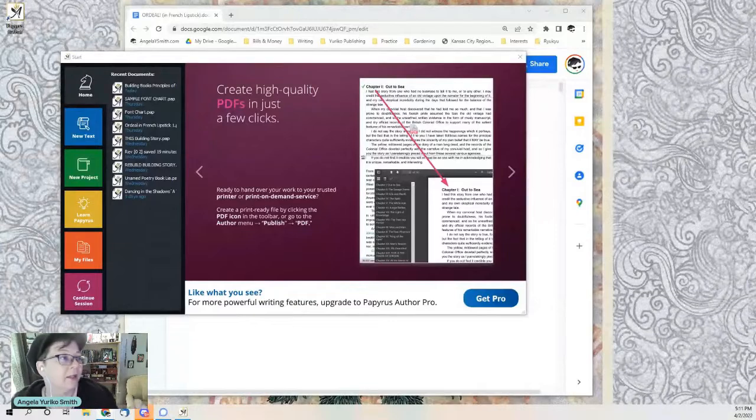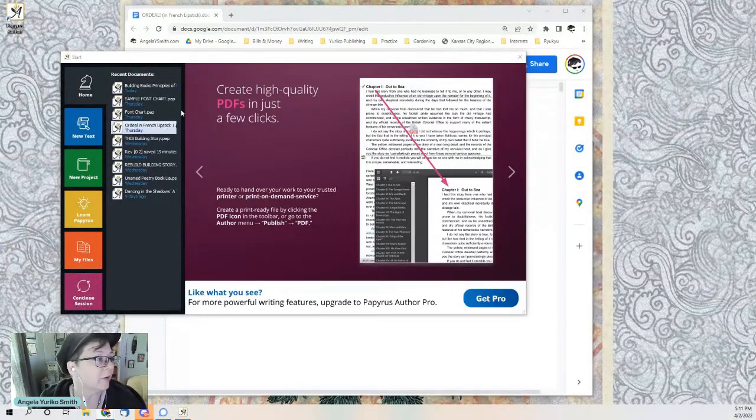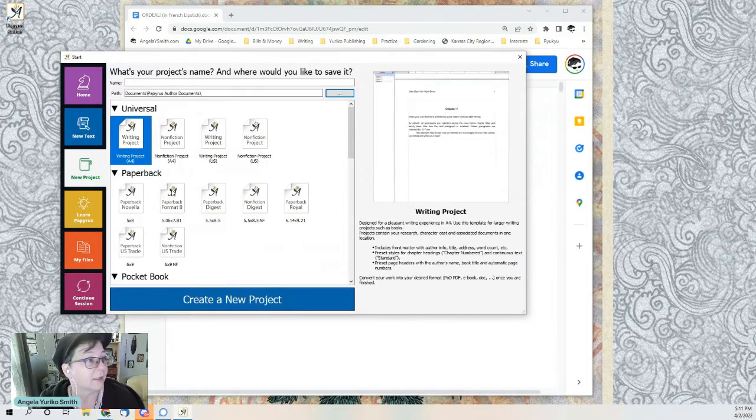All right, let's go back to the good parts. So anyways, we're going to go over here. The green tab, new project, is what you need. And the first thing you're going to do is name your project. And this is Ordeal in French Lipstick.